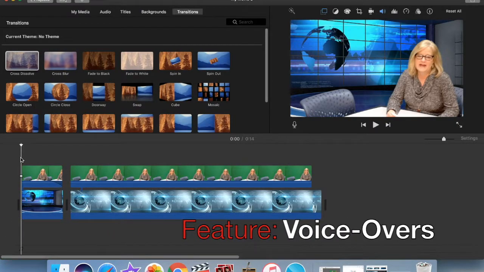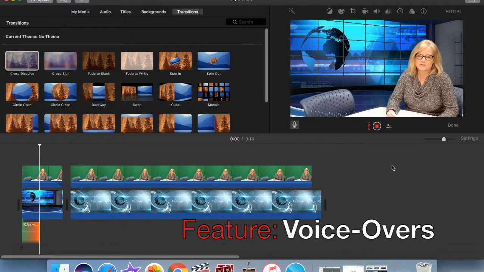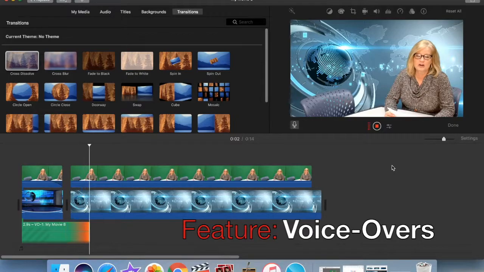You can record voiceovers using the microphone icon, which is right below your preview panel on the left-hand corner, as you can see on screen. All you have to do is click that, and then you can begin the recording process. The MacBook Pros have excellent internal microphones, but you can also use an external USB microphone if you want even better audio quality.